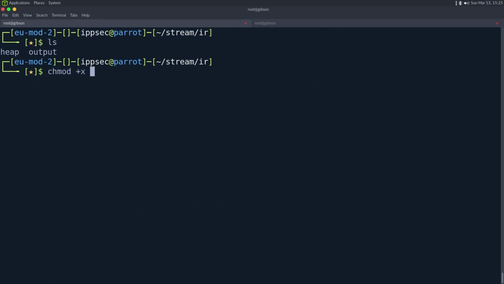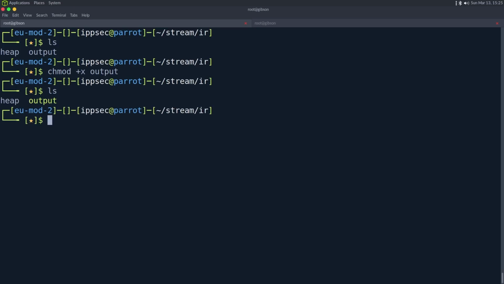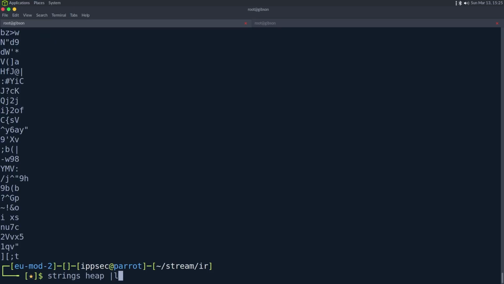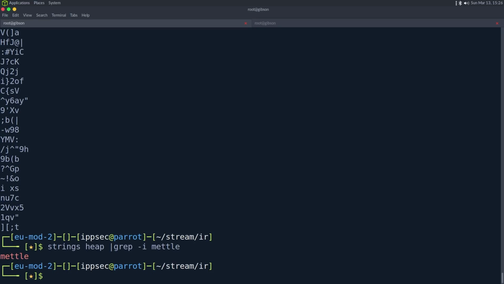So I'm going to chmod +x output. Actually, before we do that, we thought this was Mettle just because of the heap. If we grep it, it's got the string Mettle in it, which screams Meterpreter.